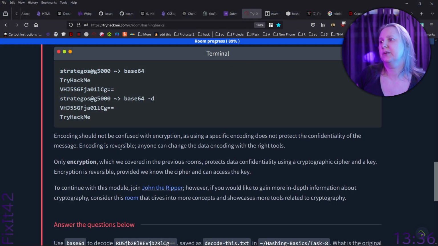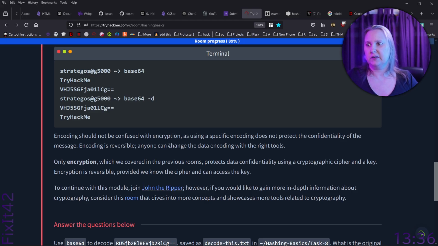Encoding should not be confused with encryption, as using a specific encoding does not protect the confidentiality of the message. Encoding is reversible. Anyone can change the data encoding with the right tools. Only encryption, which we covered in the previous rooms, protects data confidentiality using a cryptographic cipher and key. Encryption is reversible, provided we know the cipher and can access the key. To continue with the module, join the next room. However, if you'd like to gain more in-depth information about cryptography, consider this room.